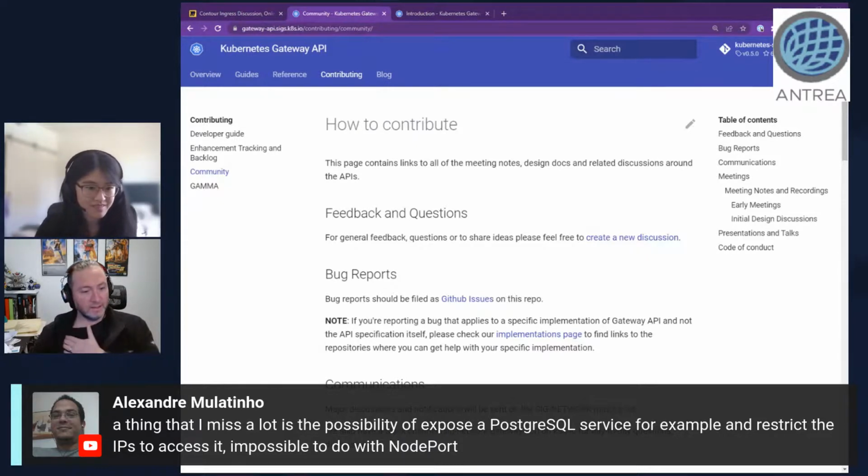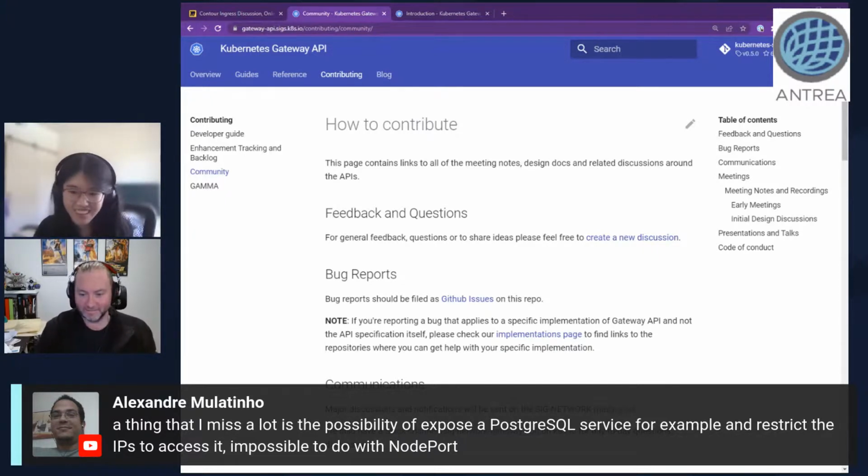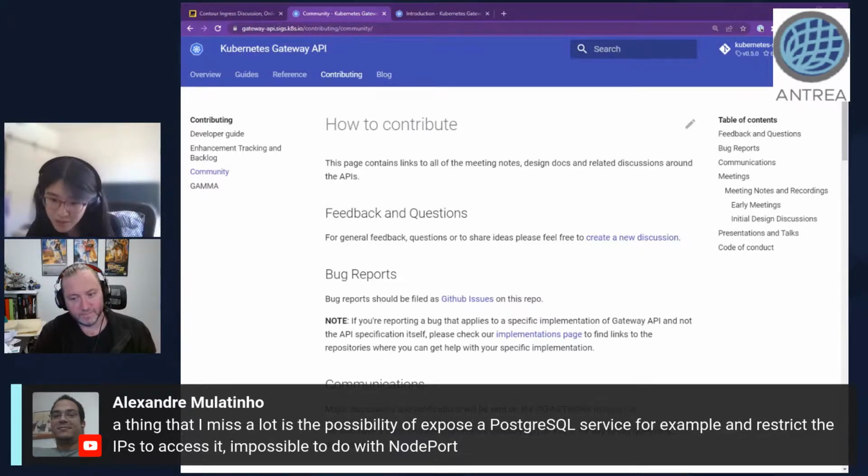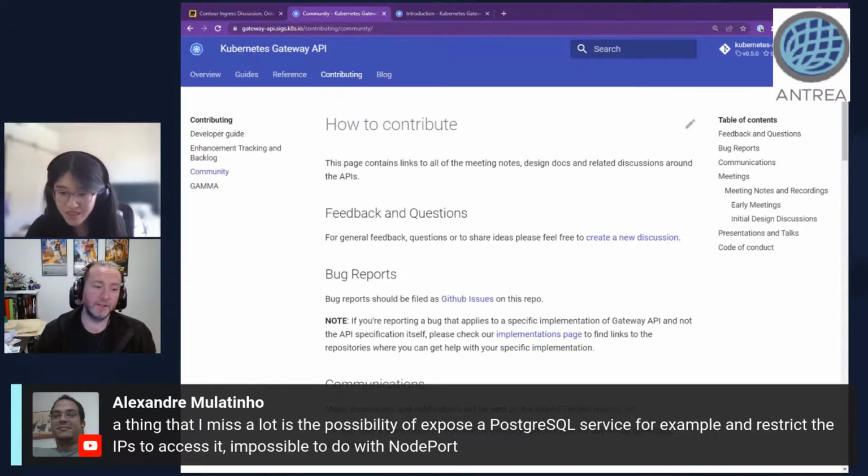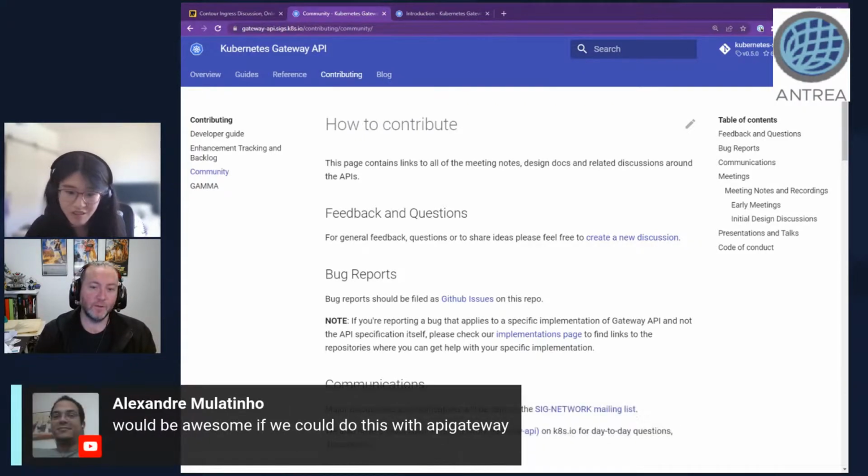Okay, cool, great question. There's a comment from Alexandra. It's actually not a question. One thing that I miss a lot is the possibility of exposing a PostgreSQL service, for example, and restricting the IPs that can access it. It's impossible to do with a NodePort. Yeah, so you could do the same in the Gateway API.